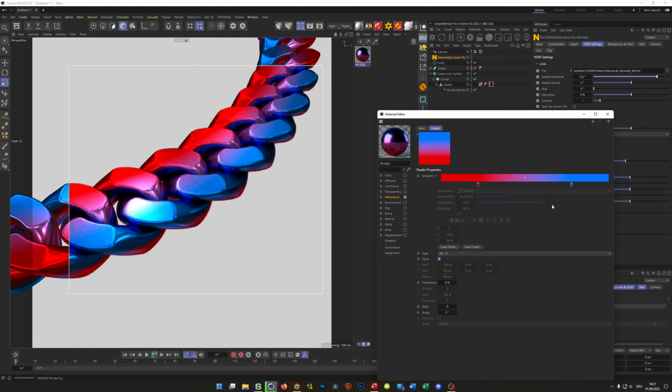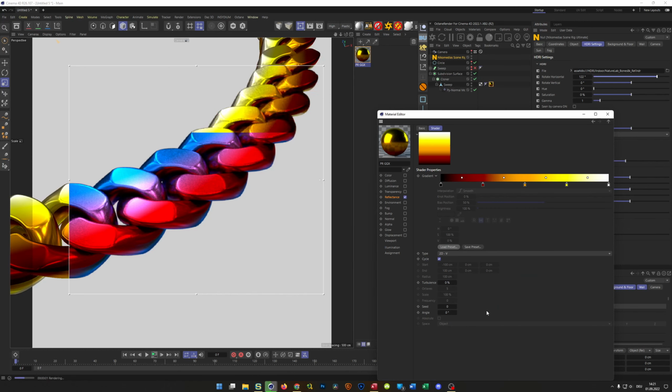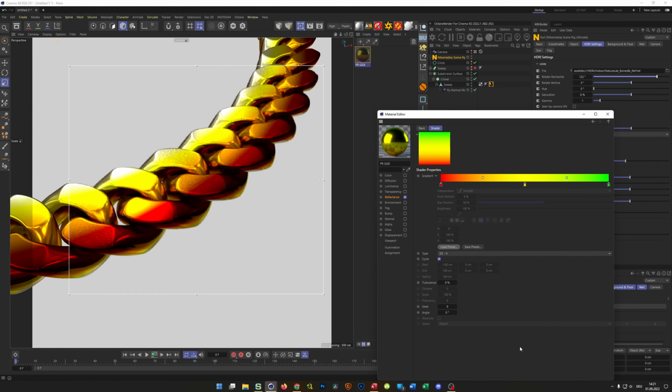Invert the gradient here. Yeah, okay, so it looks more like the man versus machine thing, because inside is blue. But you can use every preset here as well. This looks great. Eh? Raster.